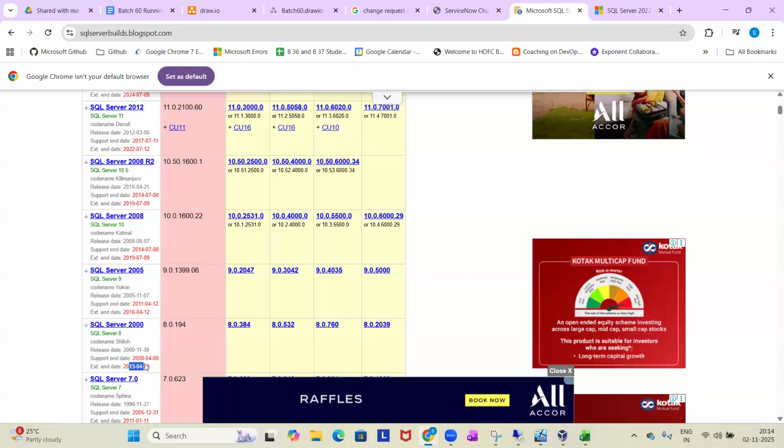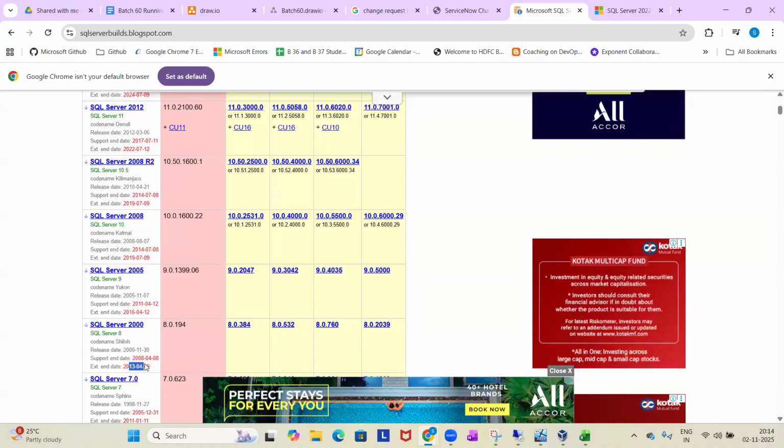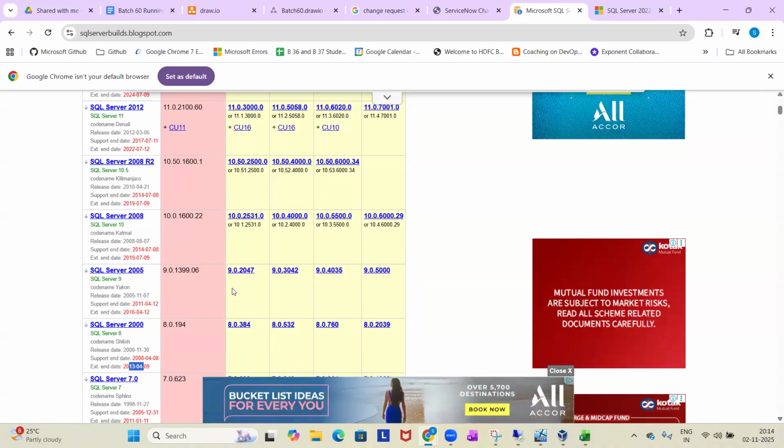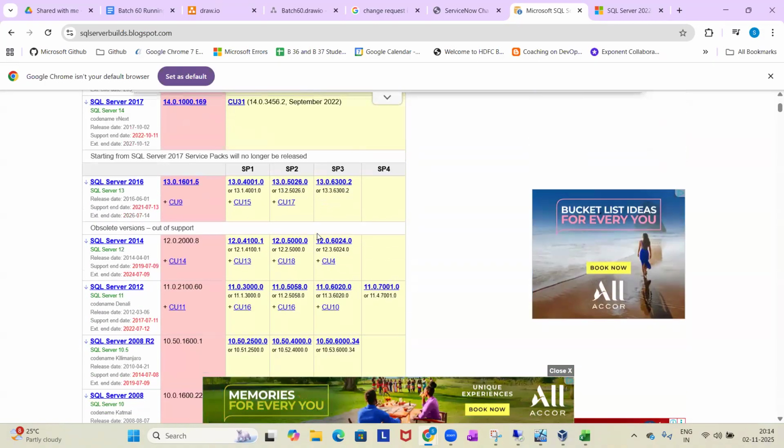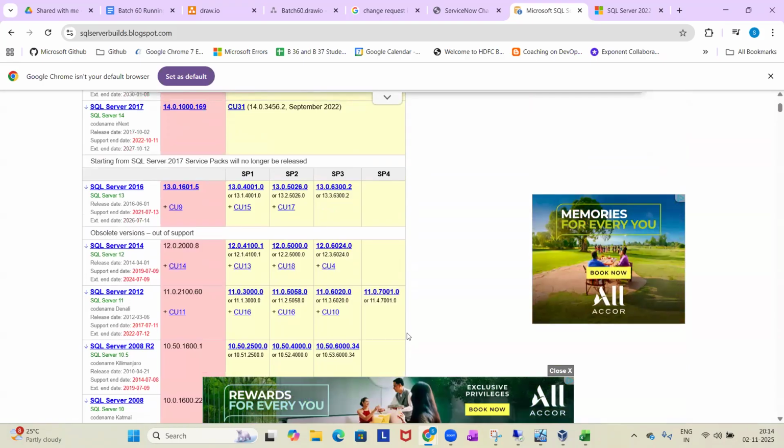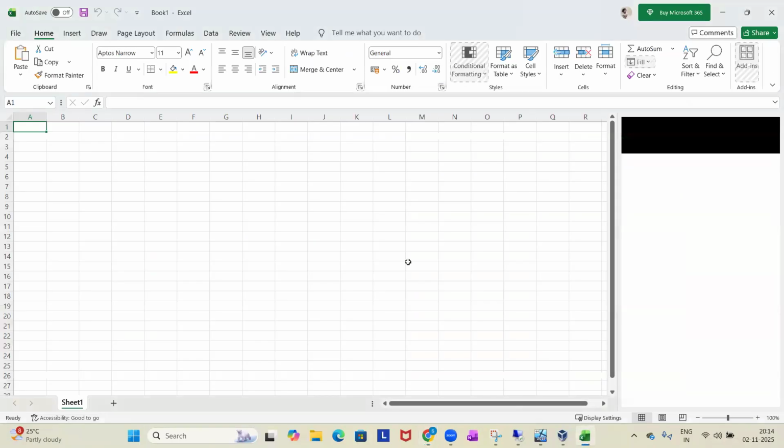Questions, guys? Right. Okay. So now, up to 2016, how is the patching going to be managed? Up to 2016, imagine SQL Server 2016.